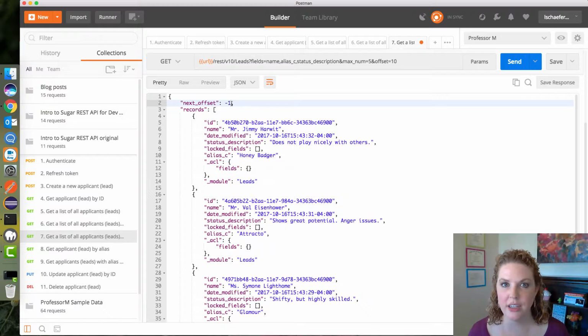So if you want to paginate your results, this is an easy way to do it. You can set how many items per page you want, and then keep looping through the results until you get that offset of -1.